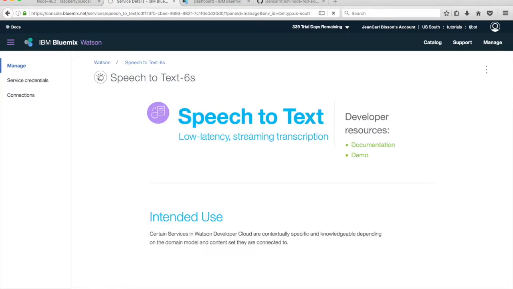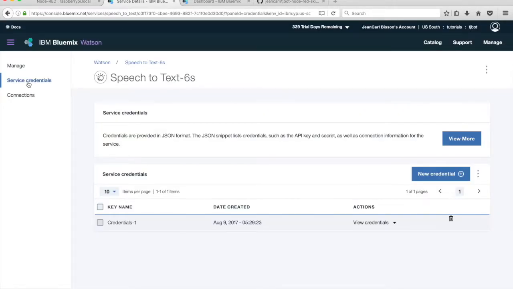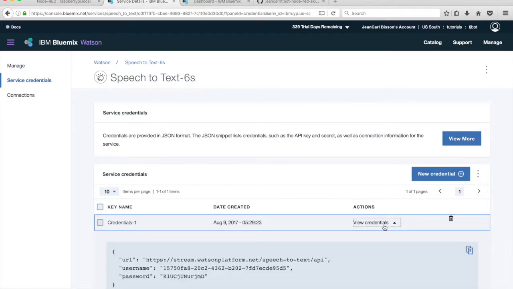Each Watson service has separate service credentials. Click on Service Credentials in the menu on the left. Click on View Credentials to display the credentials. Copy the username and password into the input boxes under the Speech-to-Text section.